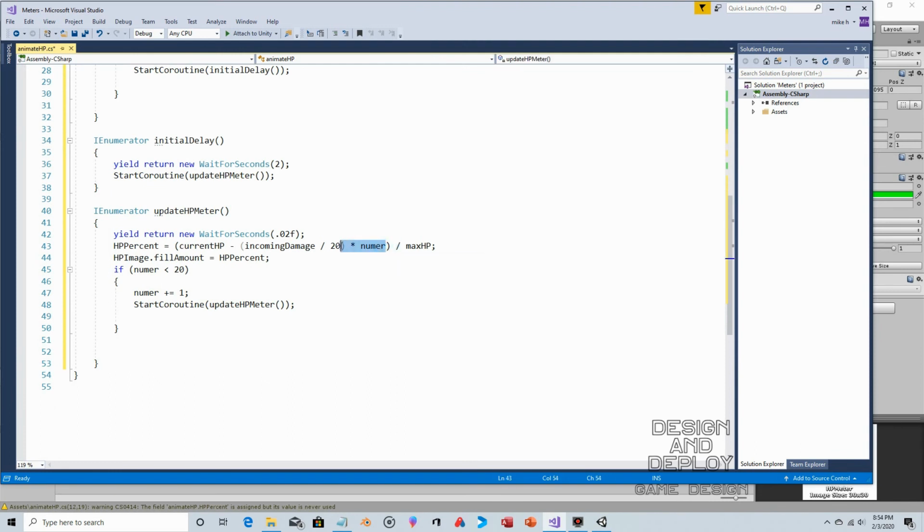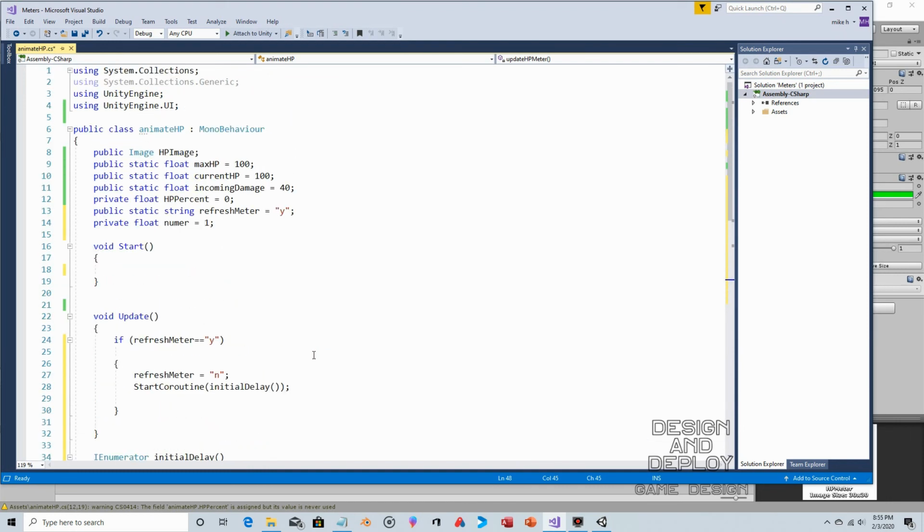So in other words, 1/20th will be removed, then 2/20ths, then 3/20ths, then 4/20ths, on and on and on. There might be a simpler way to do this equation. I just don't feel like doing the algebra. So I think that should do it. So we wait 2/100ths of a second. We calculate the HP with an increasing numerator. We apply it to the fill amount of the HP image. We check to see if we have to do it again. If we do, then we increase it by 1 and run it again. And if I haven't forgotten anything, that should do it.